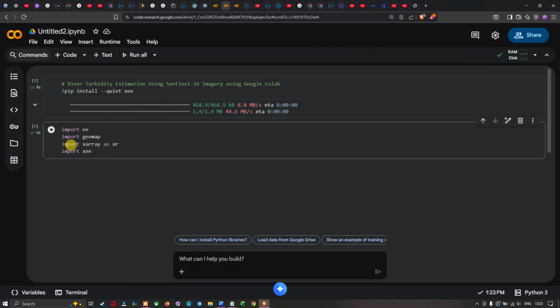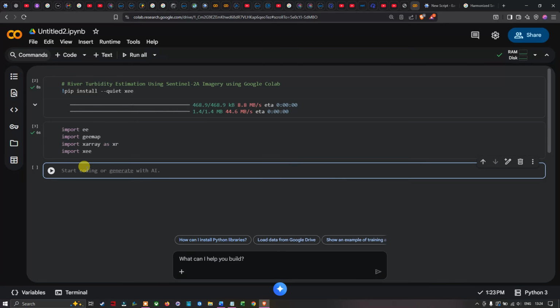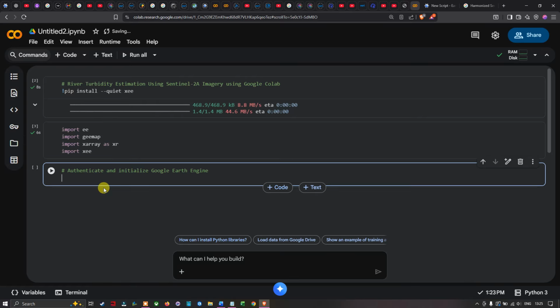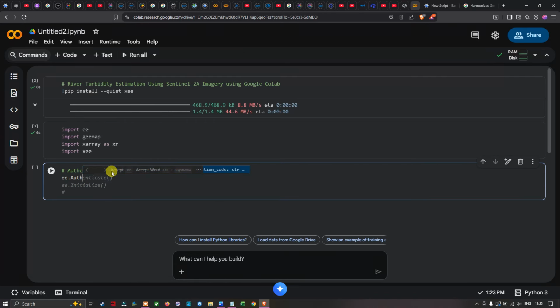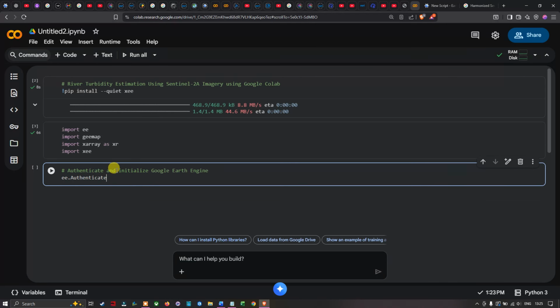In the next step, we're going to authenticate and initialize Google Earth Engine. To do that, I'm going to click this option here. This particular step is very essential. Without authentication and initialization, you cannot access the Earth Engine data or run server side operations. To do that, I'm going to type ee.Authenticate. Here you can see it automatically came up. I'm going to click accept and press tab, so it automatically came as authenticate.